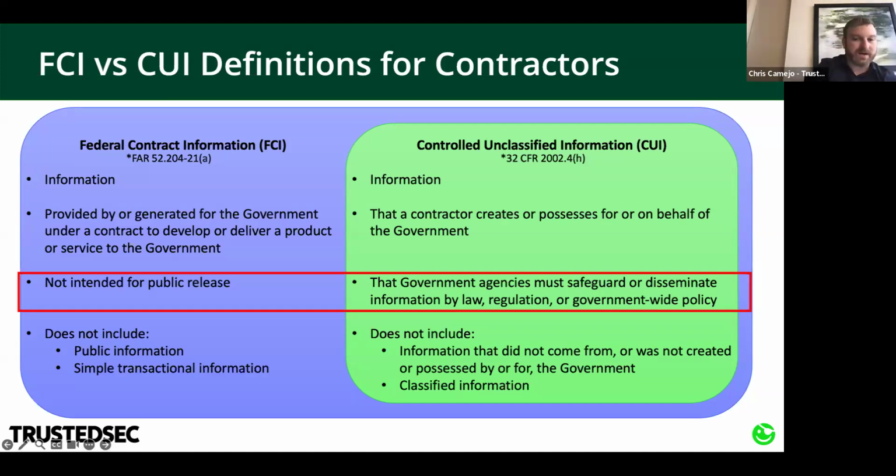So obviously, non-public information is a much broader category than information that has specific legal, regulatory, or policy requirements, again, that only apply to the government. So nearly all information handled under a DoD contract will be FCI, while only certain narrowly defined information within those laws, regulations, and policies will be CUI.